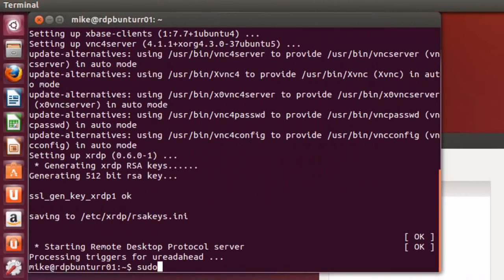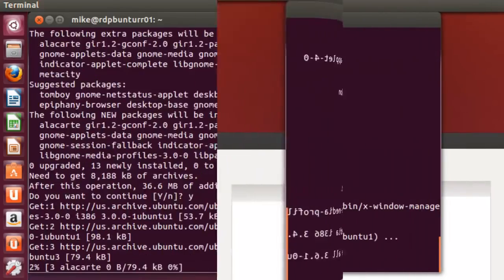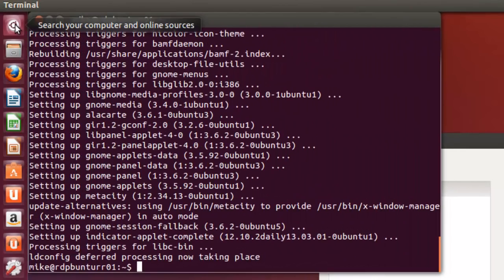And the second thing is we need a fallback 2D desktop. For this, we'll go to apt-get install gnome-session-fallback. Now this will take a little bit longer. Now we need to create a file so that when we log in, it will fall back to 2D for the remote desktop protocol.